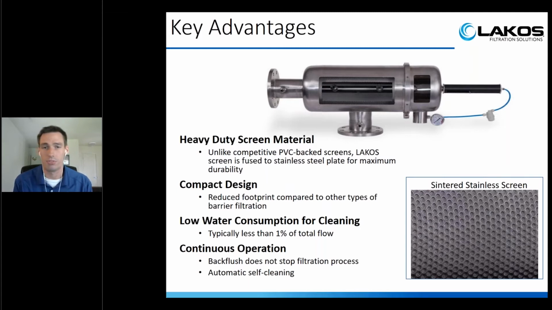It does have a compact design. So relative to other types of systems, you may have multiple sand media filters banked together or just one large sand media tank or other types of filters. This is a relatively more compact design. So if you have some room constraints, this is worth looking into.